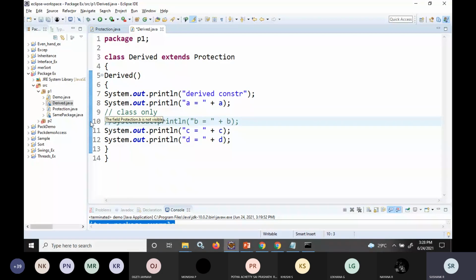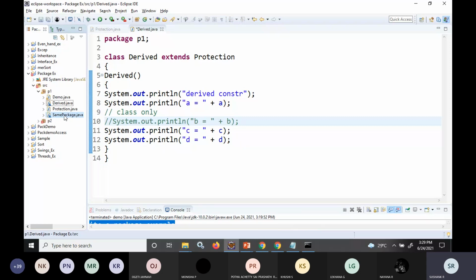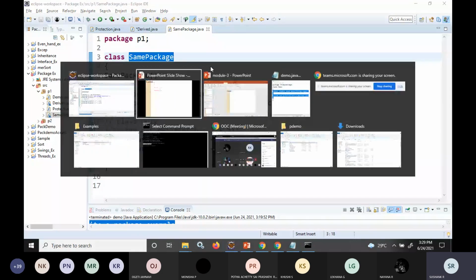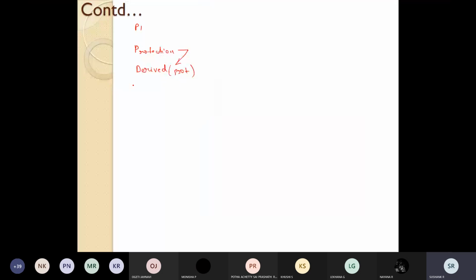Outside the class, it is not accessible even if it is there in the same package also. I have created one more file by the name same package.java, one more file to our list. Same package.